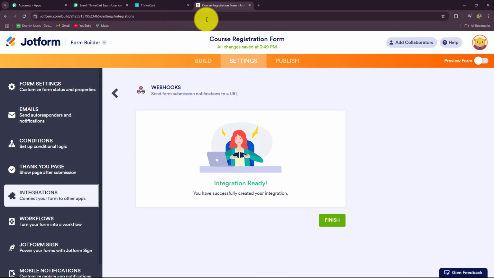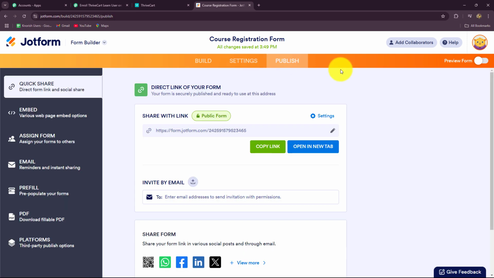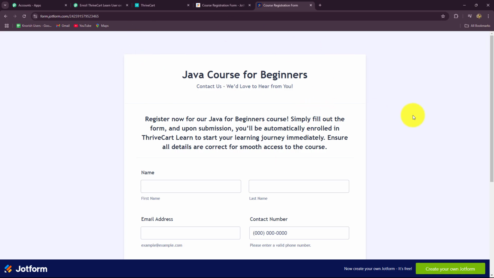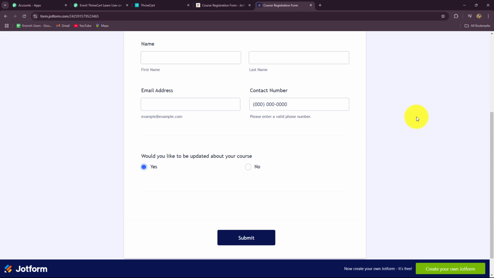So I will go back towards Jotform. Here this is the form which we have already connected. So let's go towards publish option. Here we'll find the URL of the form. So let's copy the link. We will open it in a new tab. And as the form is open, I am going to enter the details in this form to submit it.